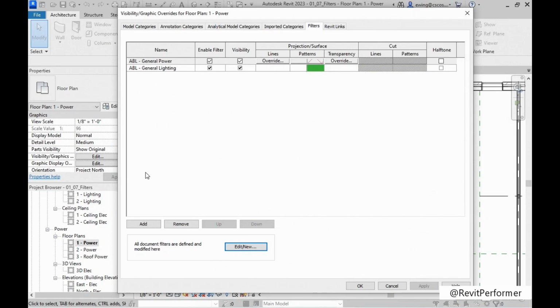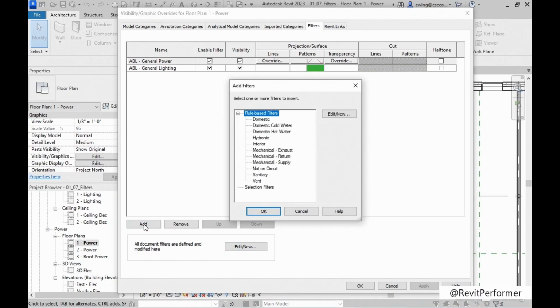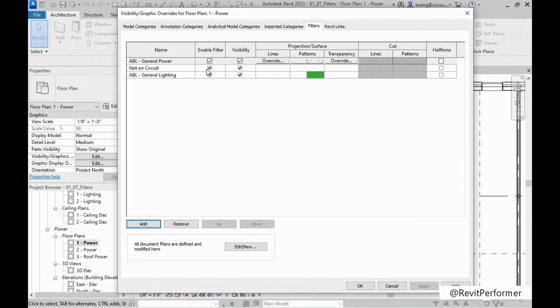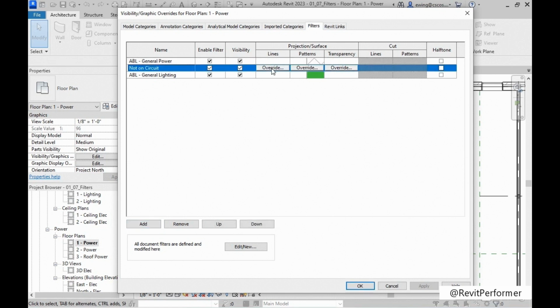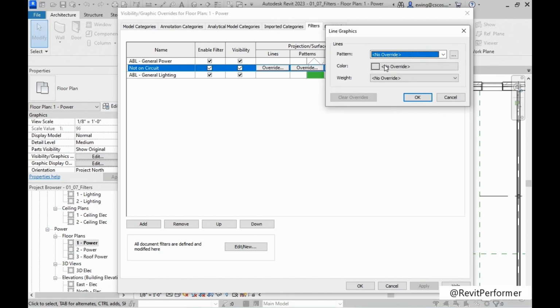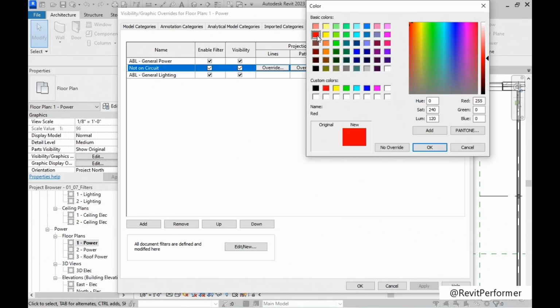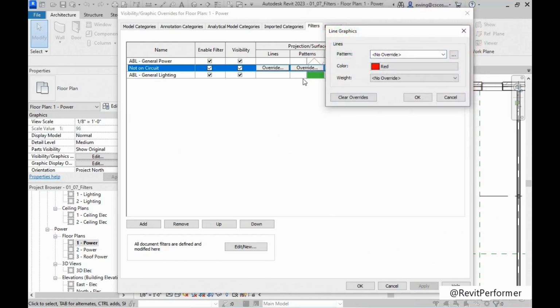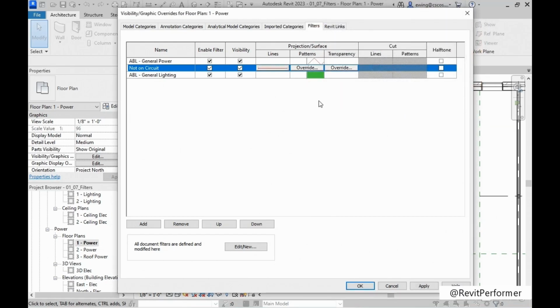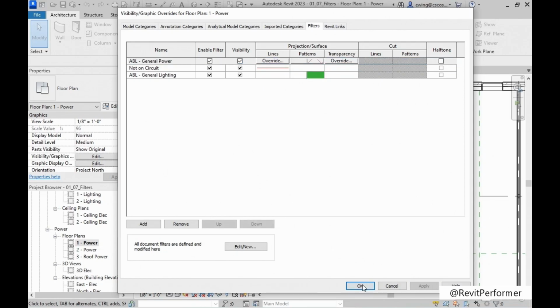Now, it doesn't just show up. We got to come down here and click add. Not on circuit is available. So click OK. Now, we'll enable the filter. We'll turn the visibility on so we're going to see it, right? We don't want to turn them off because then it's going to actually make those receptacles disappear. But for the lines, let's click into here. Let's go to override. For the color, red is bad, right? So click OK. Click OK. Click apply. Click OK.